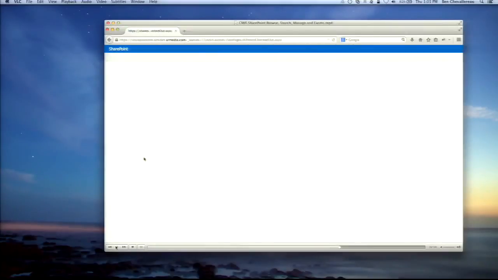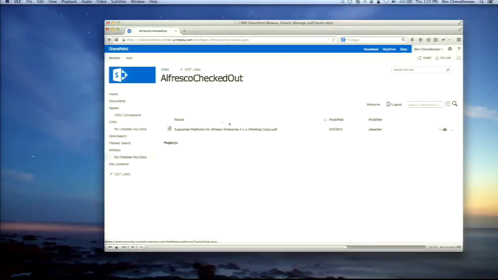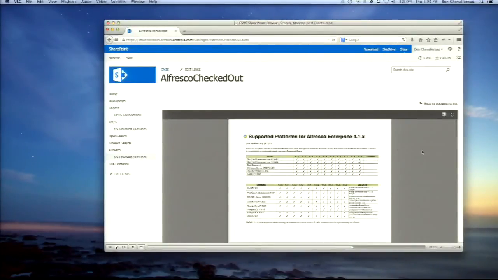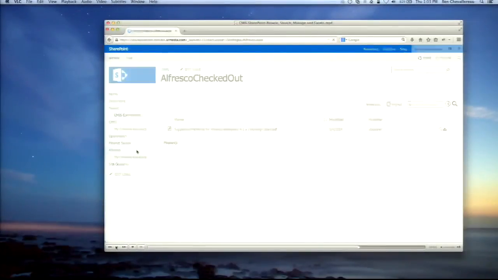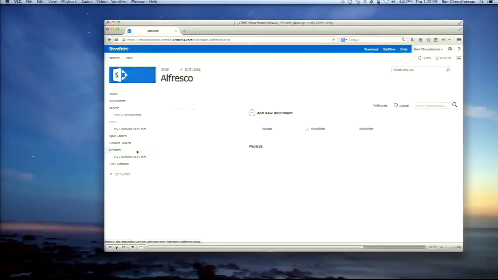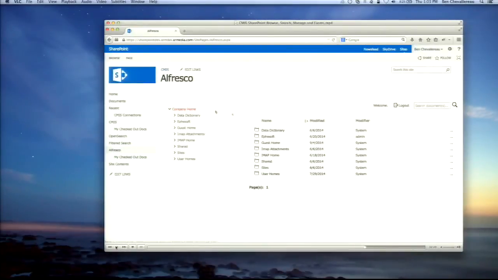And we use the My Checkout Documents component as well. It's exactly the same component, but it's not the same configuration. Again, you see the user doesn't have to re-authenticate. Username and password are stored in SharePoint, and the user can see his checked-out documents.